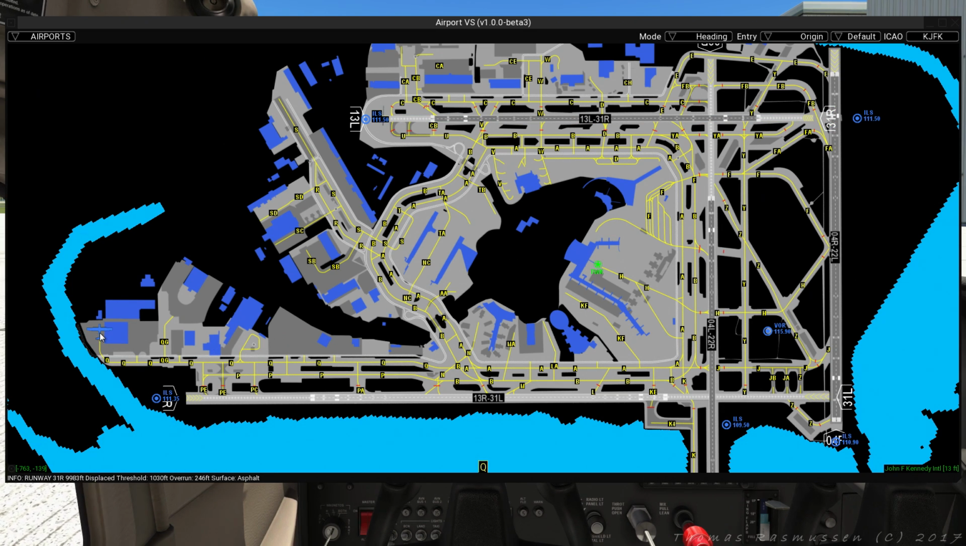Here's our aircraft. You can see the field elevation of the airport in the lower right corner, and if we move the mouse over runways, we'll be able to see its length and surface in the lower left corner.